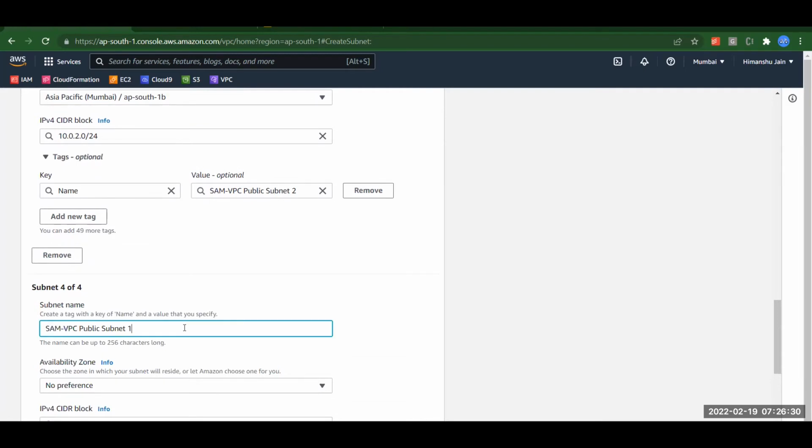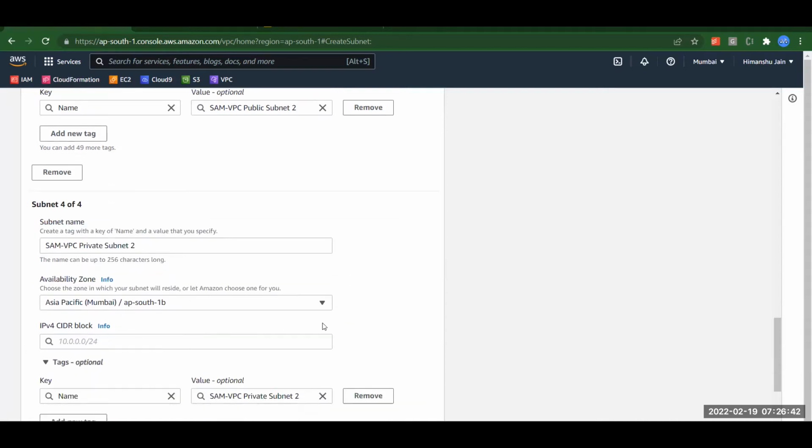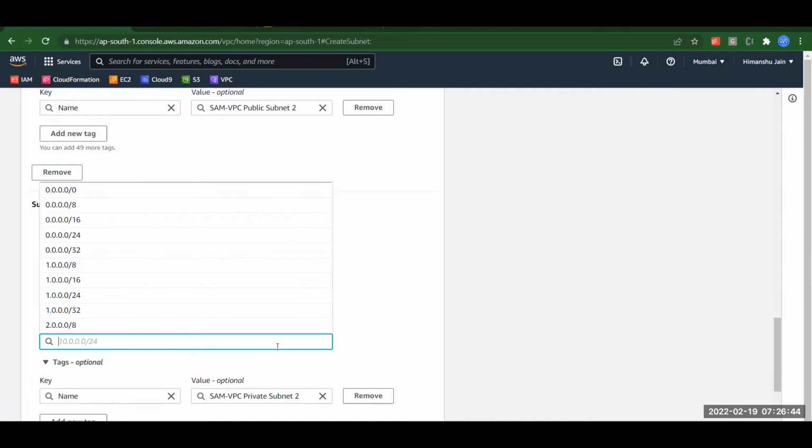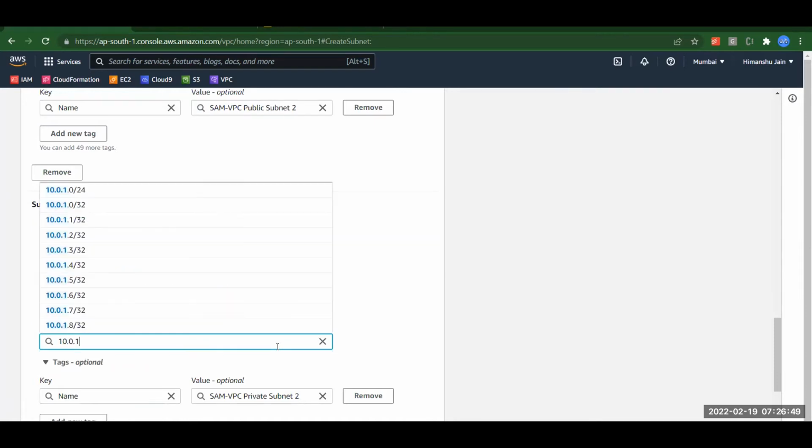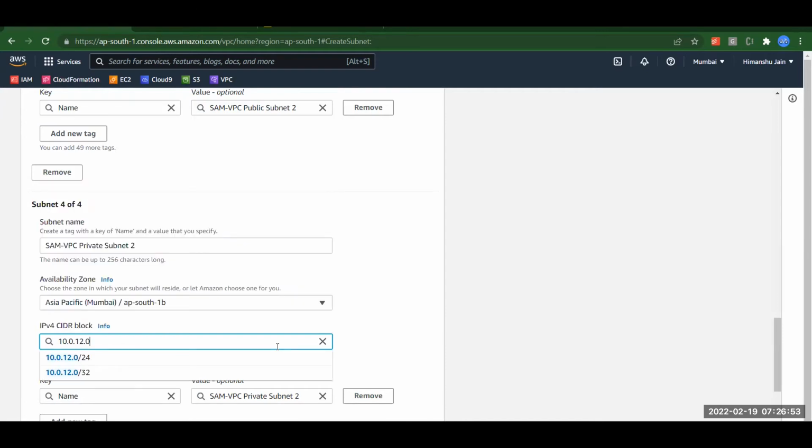And we will say here private 2. We are launching in the B. And then we can give the IP range also. So 10.0, we gave 11, now this time we will give 12.0/24.